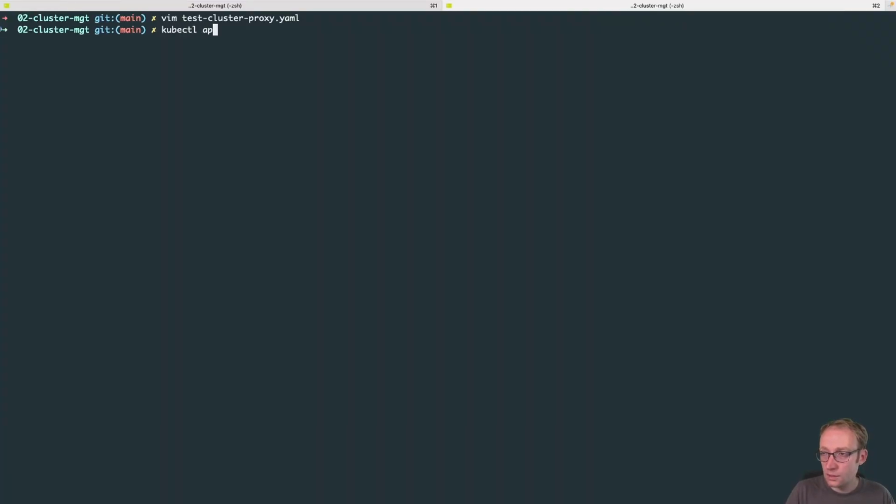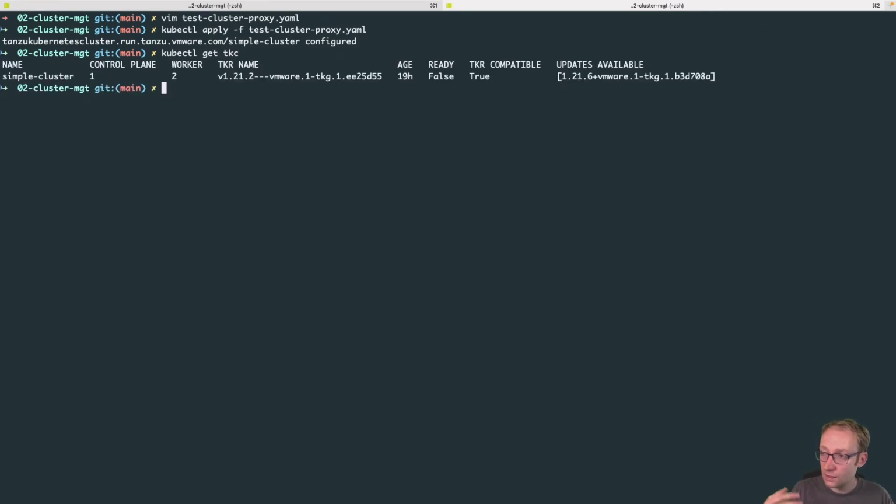So kubectl apply. Now it will update the cluster, and we can have a look at the cluster again. kubectl get TKC, and you can see the cluster is not ready again, and it will take a few minutes to get this up and running. The big difference from the previous changes is that because we now add a certificate, and the certificate needs to be added to all nodes as well as the proxy configuration, this includes a new creation of the control plane as well. So be aware of that.